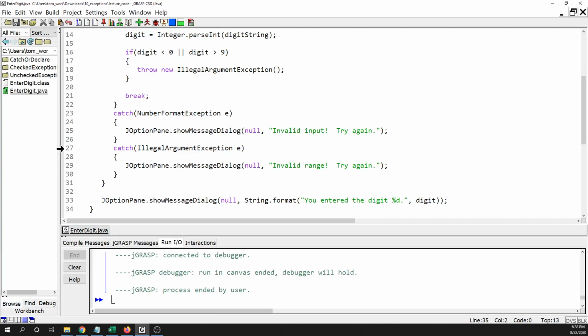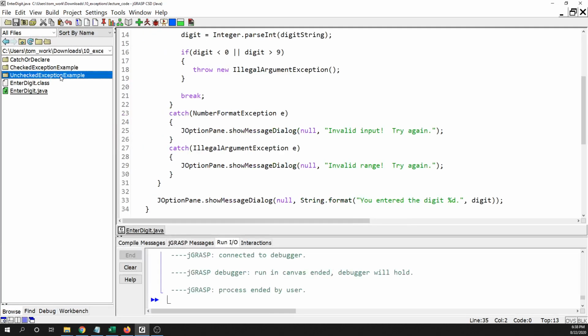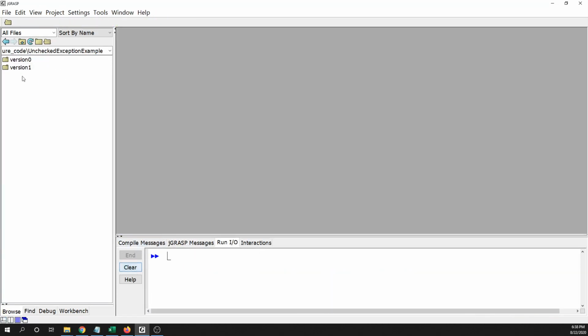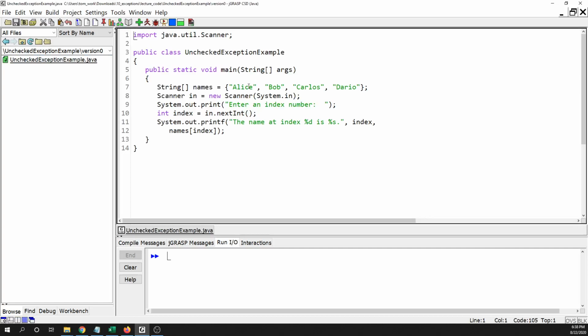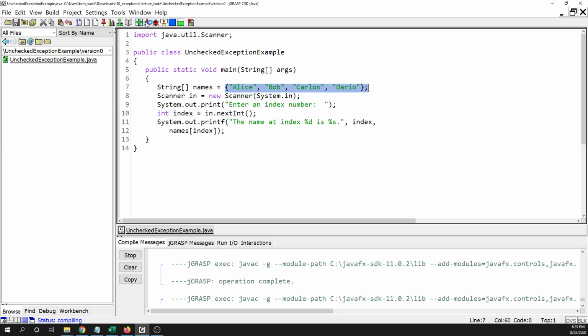Let's go back to browse. Unchecked exception example. And it's here. Oh, that took forever. Okay, so in this example, I've got an array. I ask the user to enter a number, and then I am going to show the array element at the index number that the user types in. So that's not safe at all, ignoring a whole other host of problems about how do you know if they type in an int or not, like we just got through.